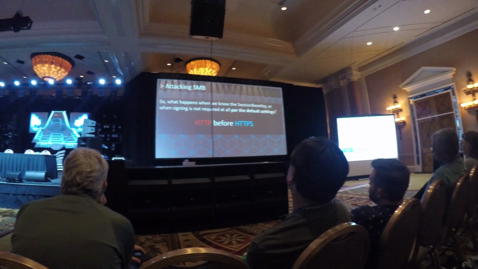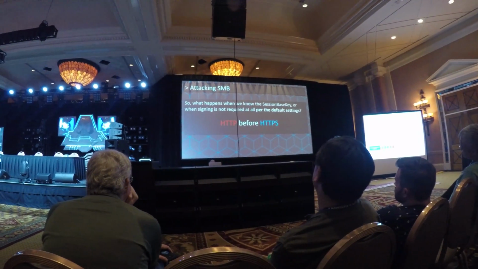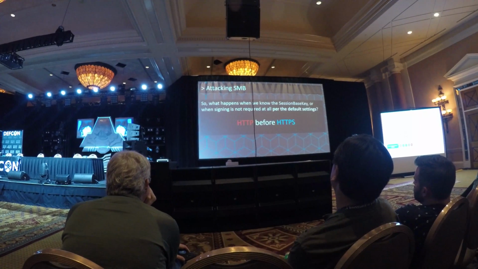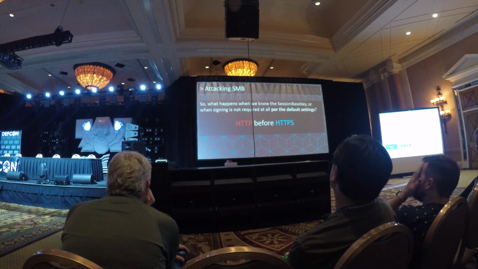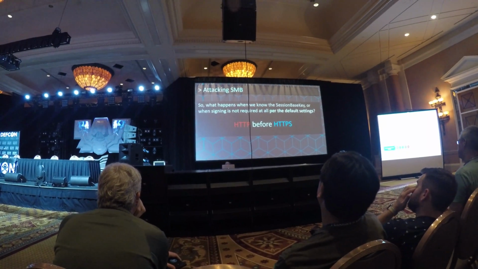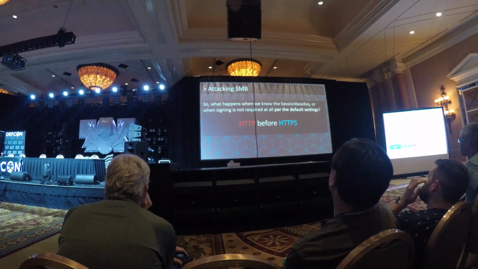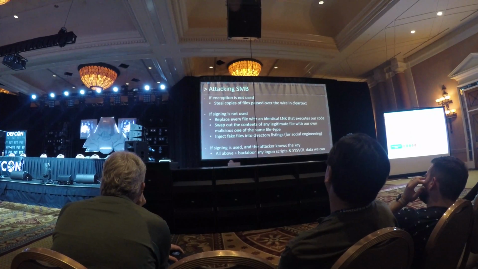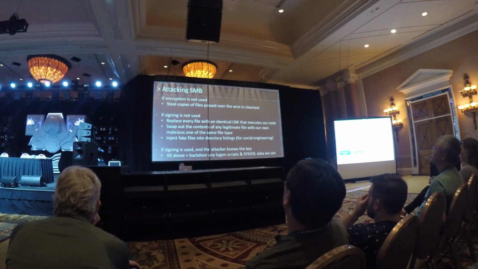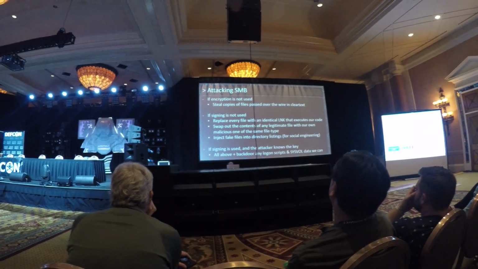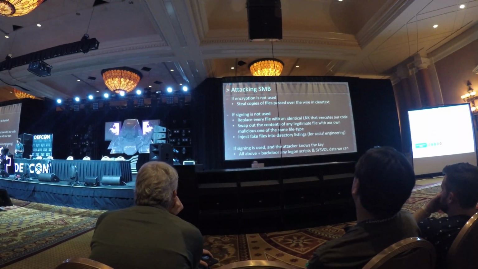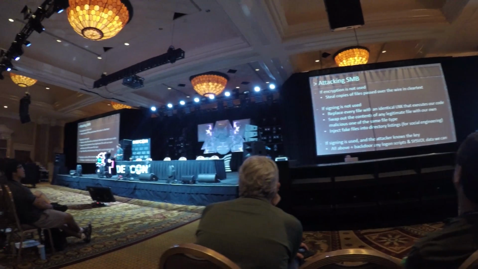So first things first, we just talked about how to break SMB signing keys and how to break signed SMB connections. But when SMB signing isn't used, it's essentially HTTP without HTTPS. If encryption is not used, we can steal copies of files passed over the wire, with or without the keys. And encryption is not used by default. If signing is not used, it's fair game.